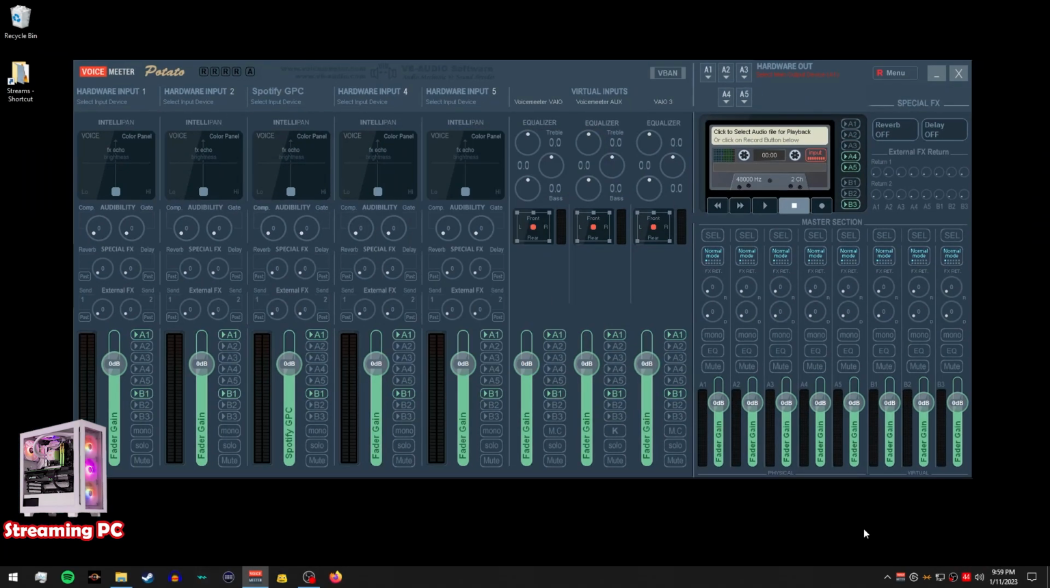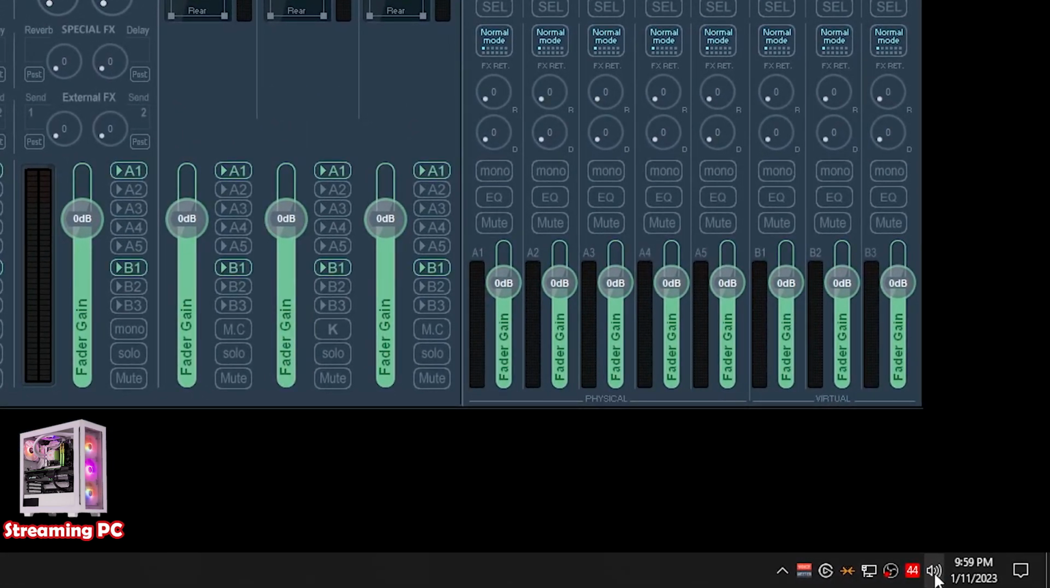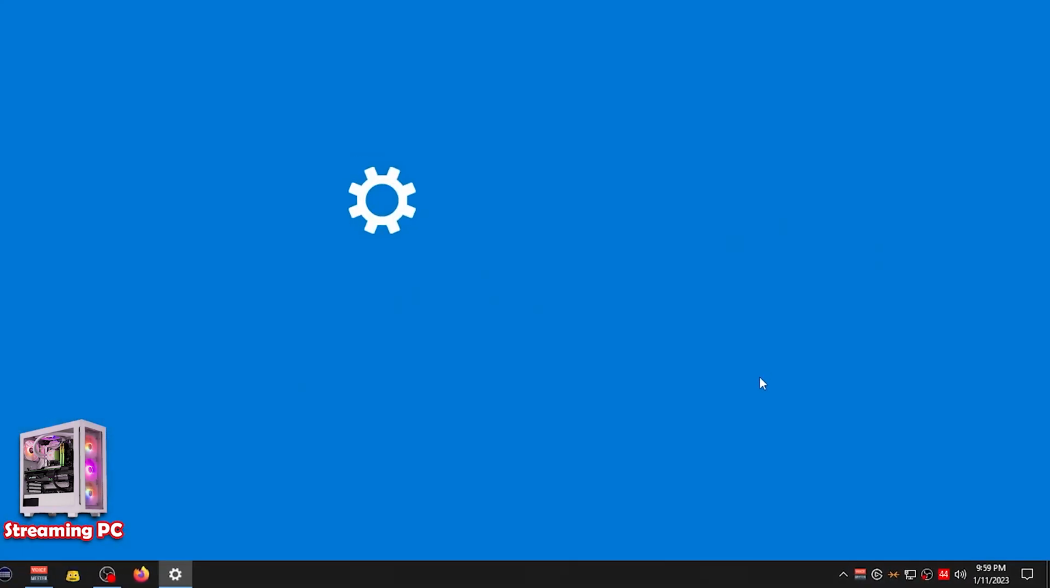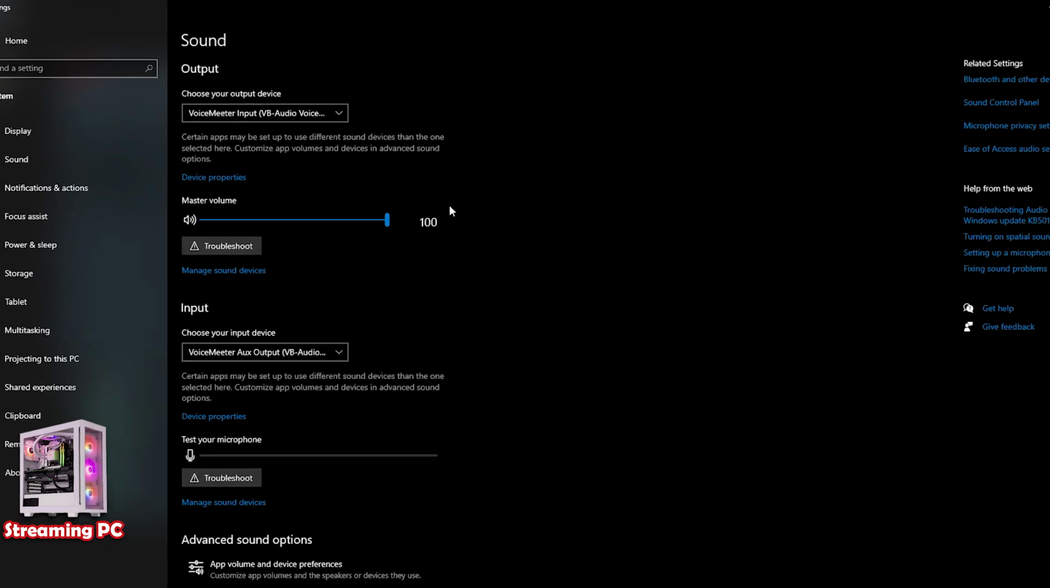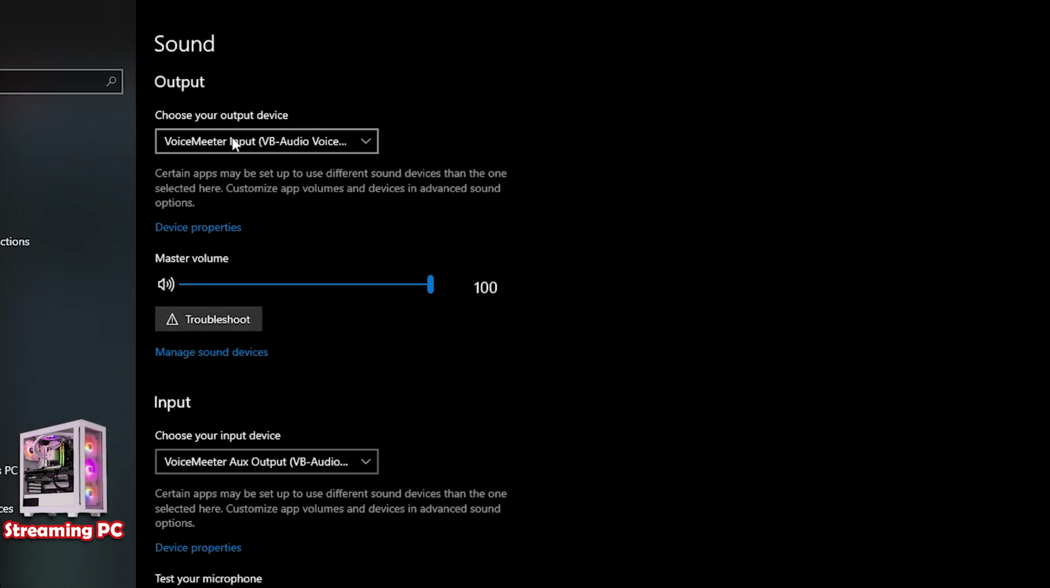Next, let's double check our Windows settings. So once again, we're going to right click down to the speaker here. We're going to open up our sound settings. And we are just going to confirm that our output device is selected as VoiceMeeter input and our input device is selected as VoiceMeeter aux output, just like it is on the gaming PC.